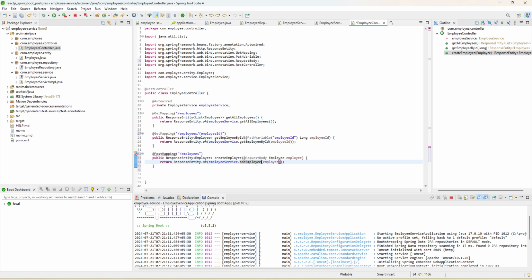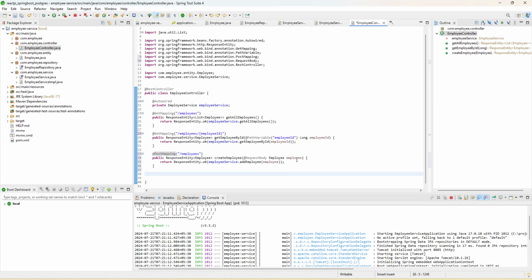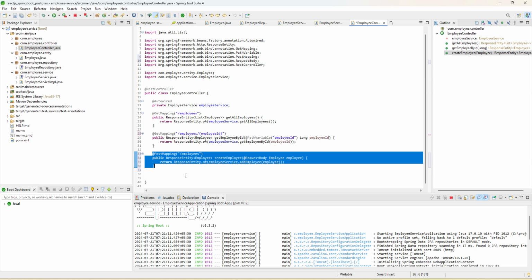Okay, so this is the add employee method, which will create a new employee in the database, and this is the new employee which needs to be added into the database. That's it. We need to provide the import for this post mapping. So with this we are done with our post mapping. This method will allow us to create a new employee in the database.